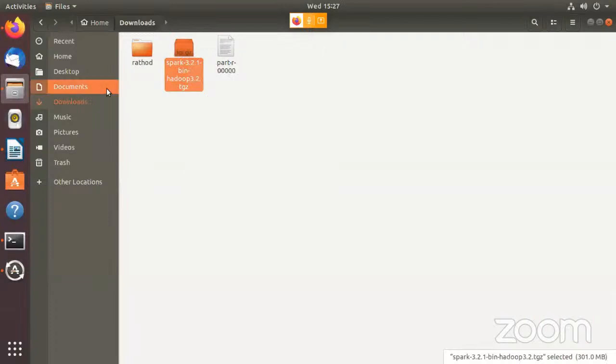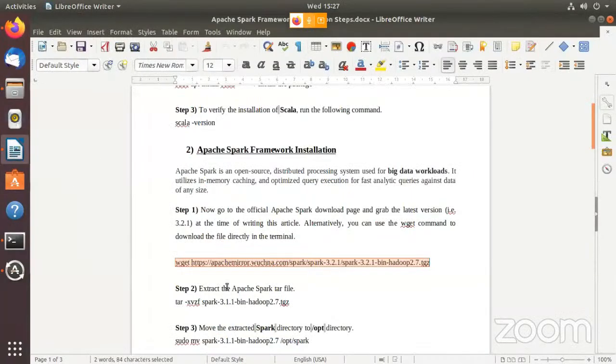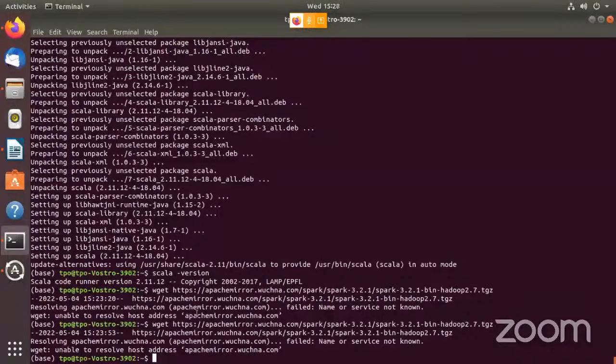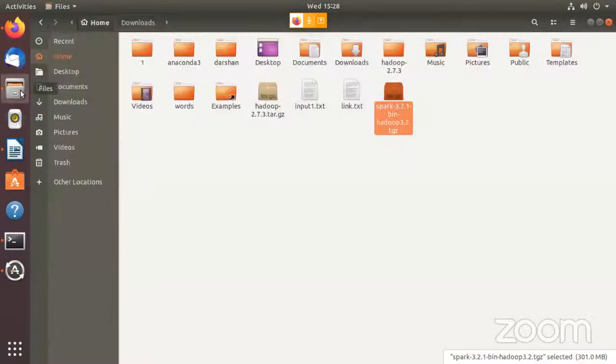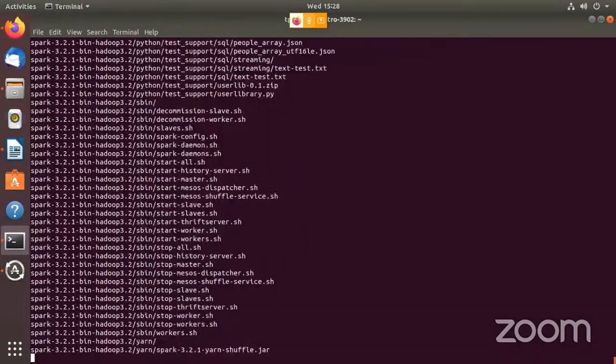Just cut it from here and paste it inside the home directory. Okay, then the next instruction is to extract that file. So Control C and paste it here, but the version of our Spark is 3.2.1 and Hadoop 3.2. So we change it to 3.2.1 and Hadoop 3.2.tgz. Press enter. Okay, that file is extracted.